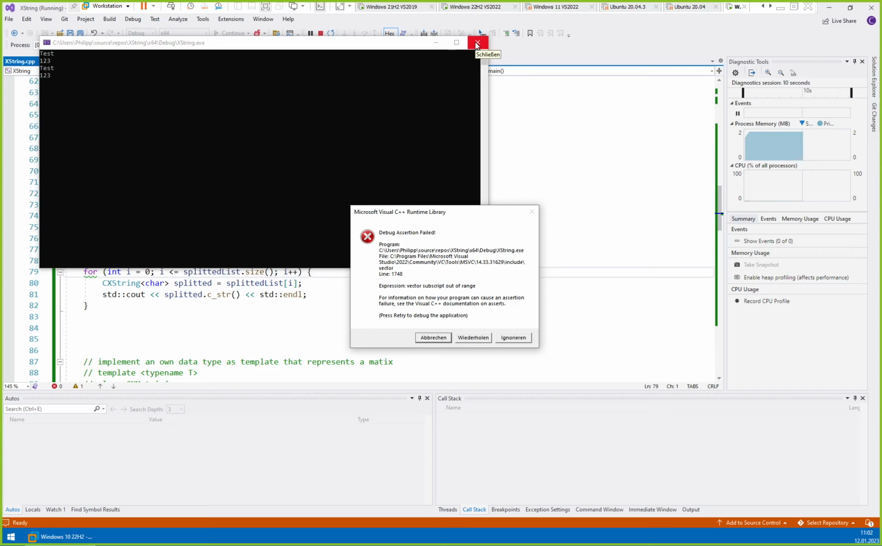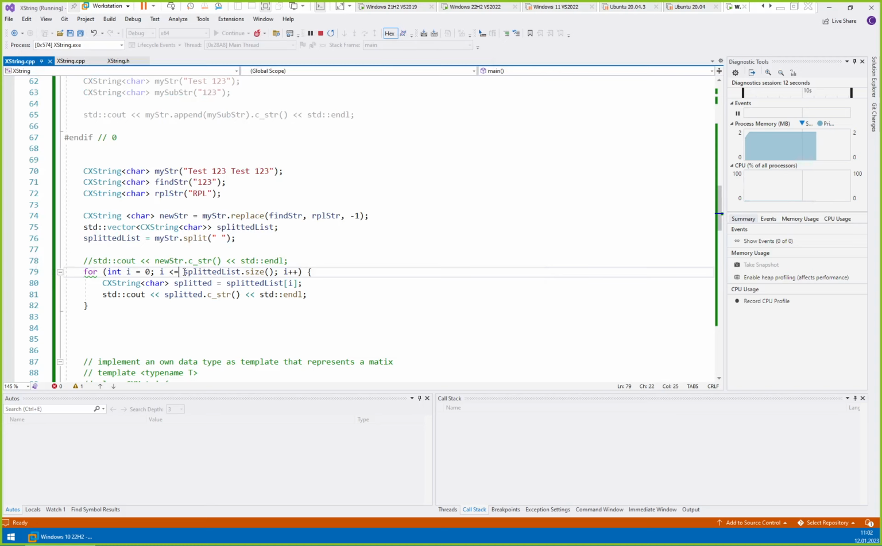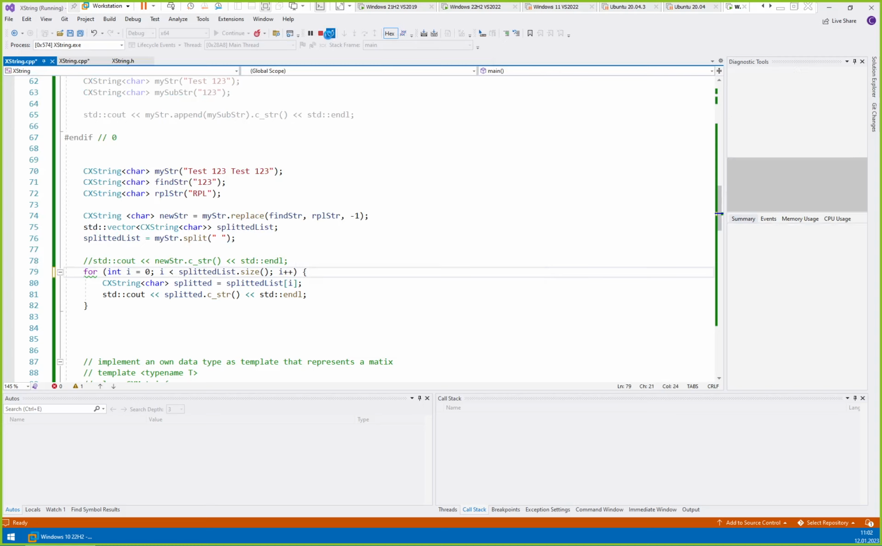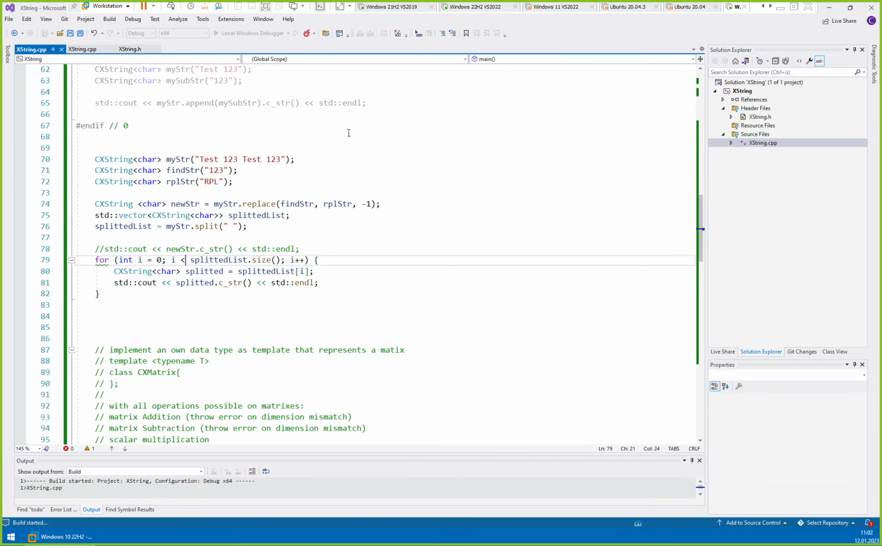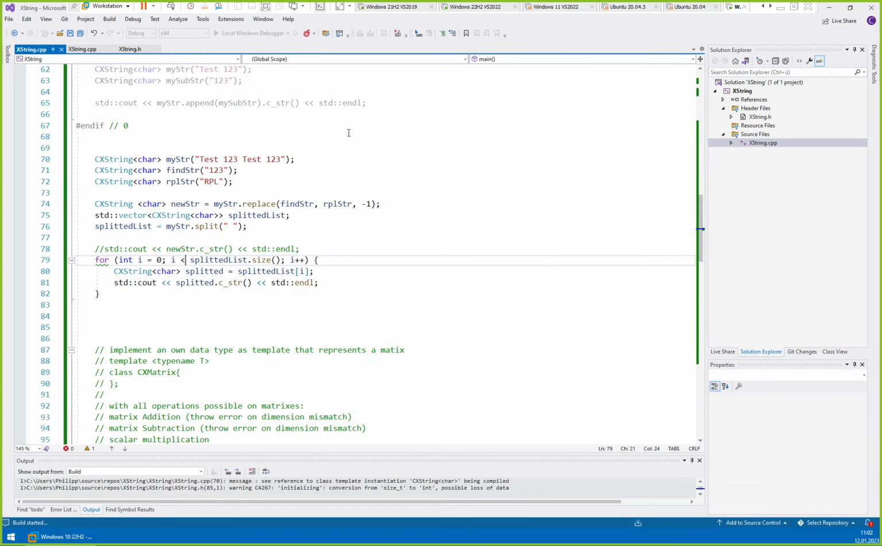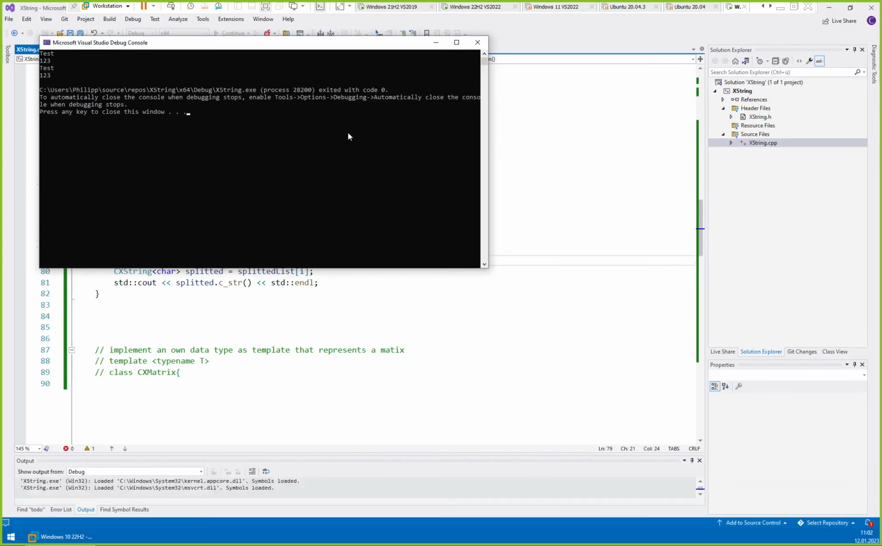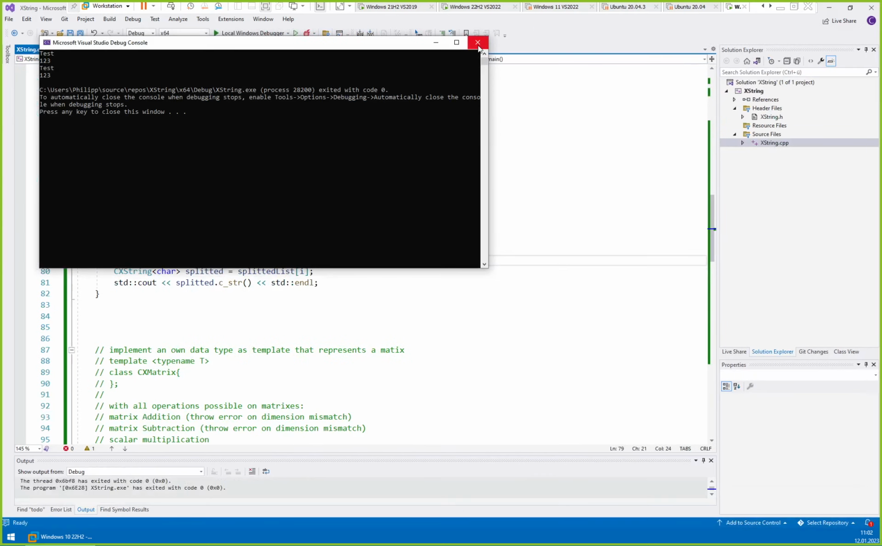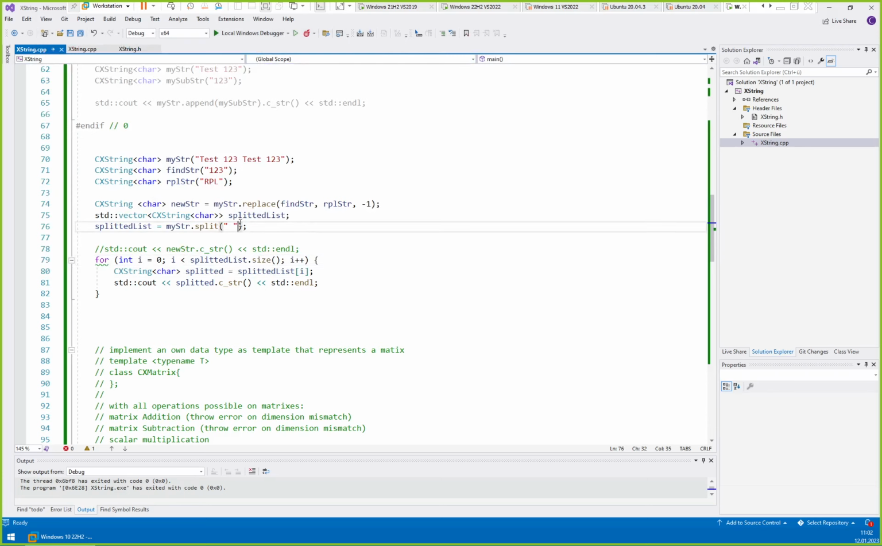Ah, that's not good. Yes. It has to be less. It works. Very good. So let's take a look at the function again.